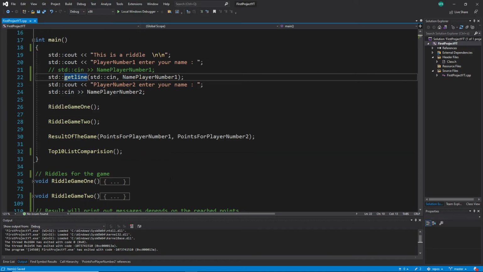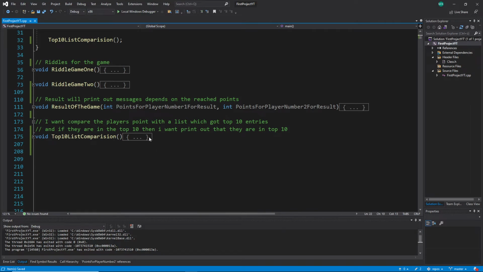So let's continue. That's that. Now I added here one more function already.